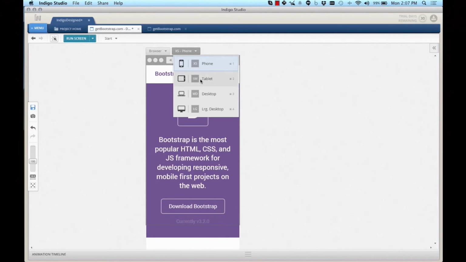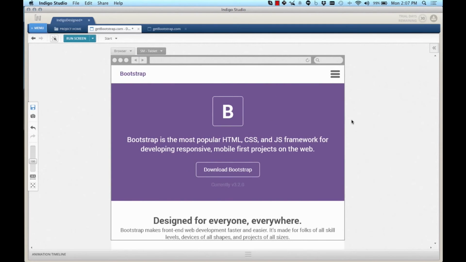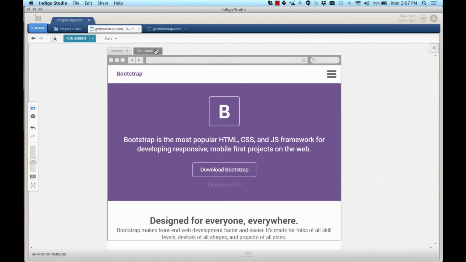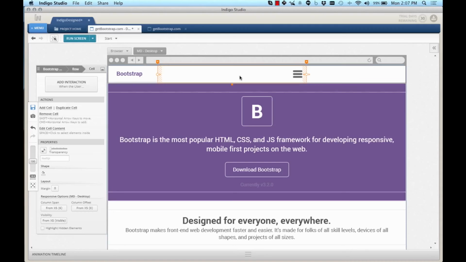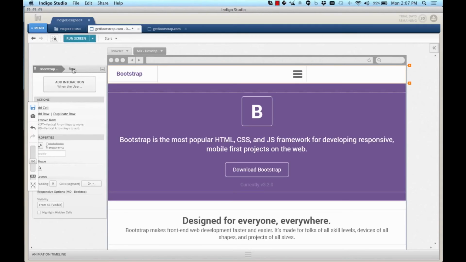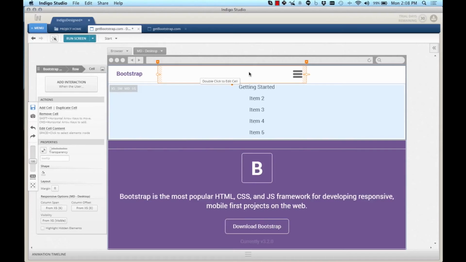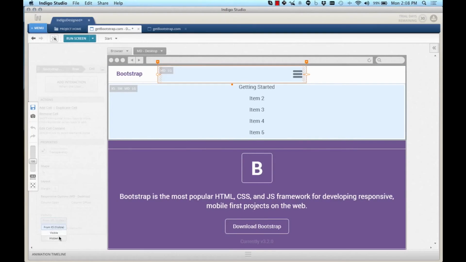Look at the tablet form factor. Again, it's up to you whether you want to show the same kind of navigation for the tablet or not. In this case, I do. I would like to show a slightly different navigation for desktop. For that, I would go to desktop, and in the desktop mode, I would select this row right here. And I'm going to say, highlight the hidden cells. I'm going to select the cell in which we had the menu icon, and set the visibility to hidden.